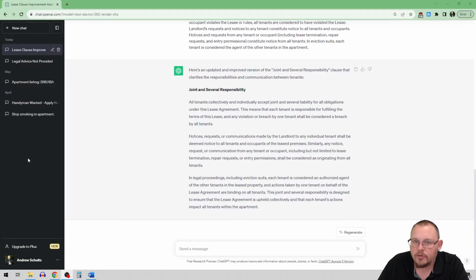And as I'm reading through things here, it looks to me as though ChatGPT did a pretty good job of clarifying this language. It doesn't look to me as though it really added a whole lot into this one either. This means that each tenant is responsible for fulfilling the terms of the lease. That seems pretty straightforward. I'm pretty happy with how that one came out.